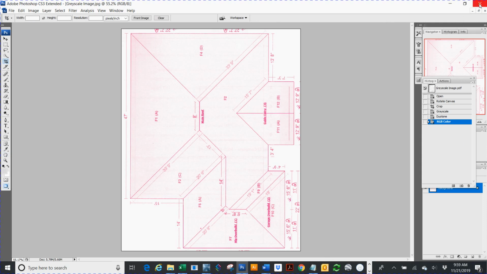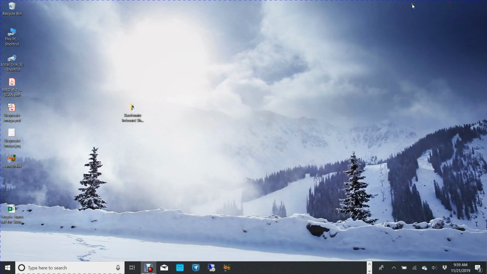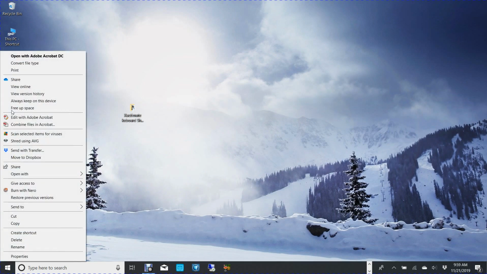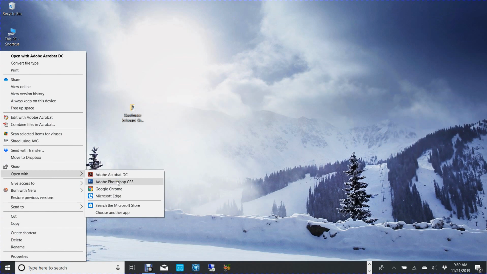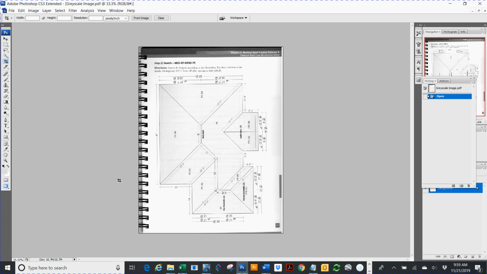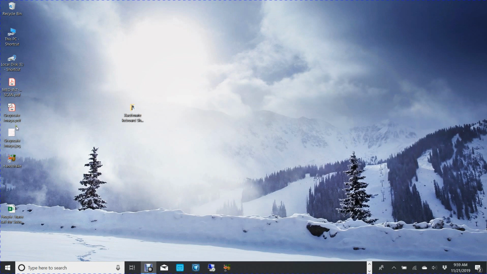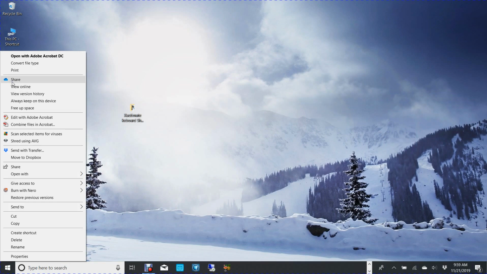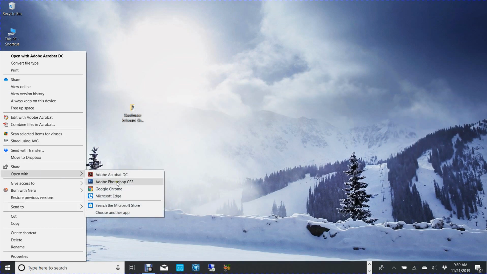So I no longer, I have another image here that I'm going to use for rooms. So on this one here, I'm going to do the same thing. I'm going to open with Adobe Photoshop. And this is just an old version. I use this for little things like that. Actually, that's not the one I'm looking for. Oh, here we go. So I'm going to go open with Photoshop.